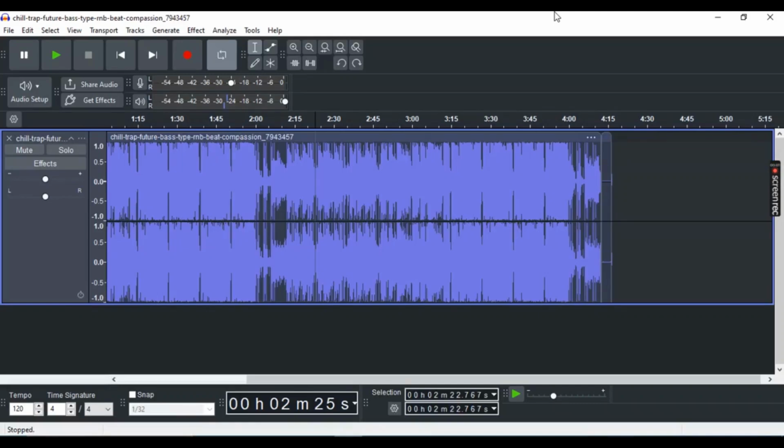Want to know how to loop a specific part of your track in Audacity? Well, no worries. In this video, I'm going to show you an easy step-by-step guide on how you can do it. It's super simple and under a minute, so let's get straight to it.